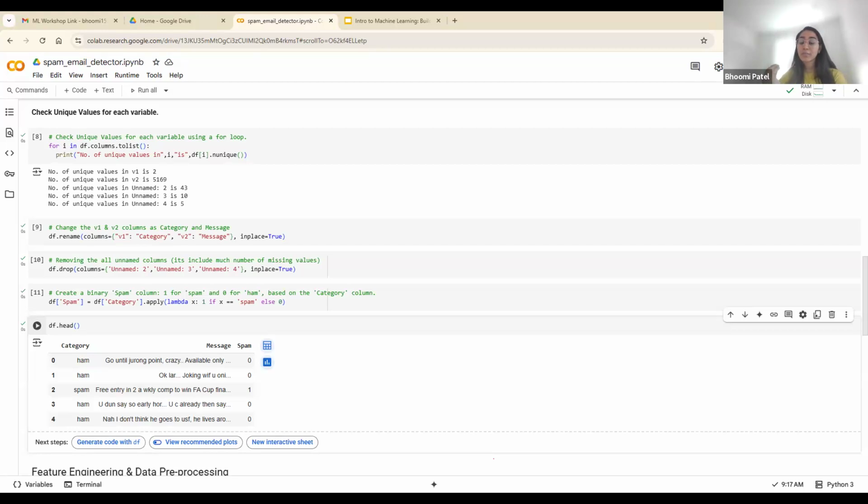So you want to make sure that the message is also converted such that the machine is able to understand it as well. That's where the surprising part happens: can machines actually learn these languages? Can it read something like "free entry into a weekly comp to win FA Cup" and then say whether it's a spam? The answer is yes.